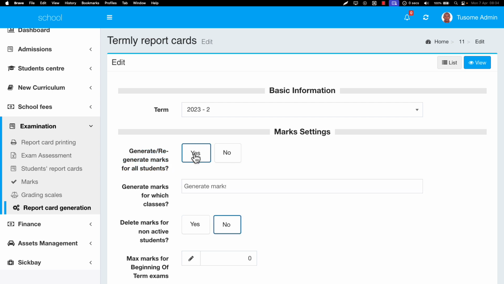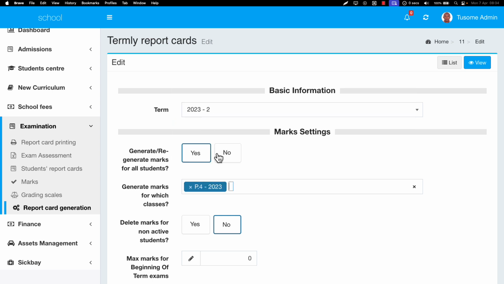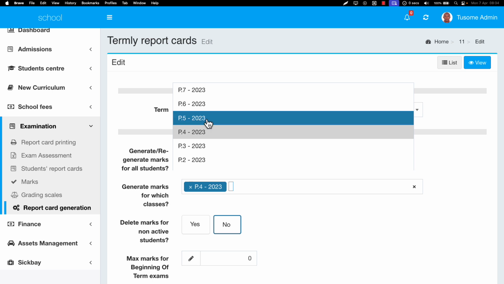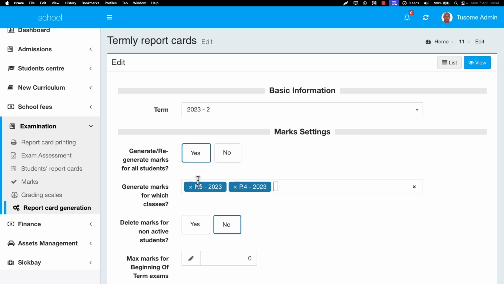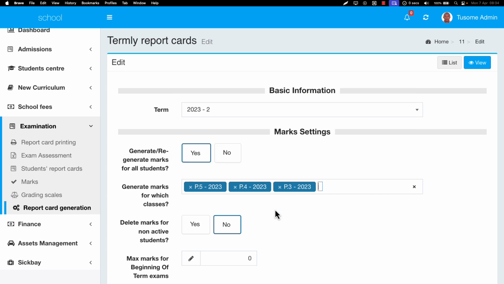So when you say yes, you select the classes that you want to generate marks for. For example, I can say I want to generate marks for P4 and maybe P5 and P6, something like that. So you can select specific classes. You can select a few at a time. You can select 2, generate, and then come back and generate for another 2, something like that. Or you can select all at once, but it's better to select a few.